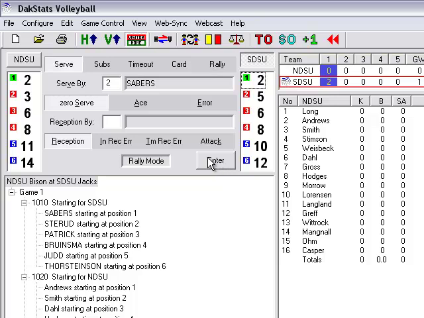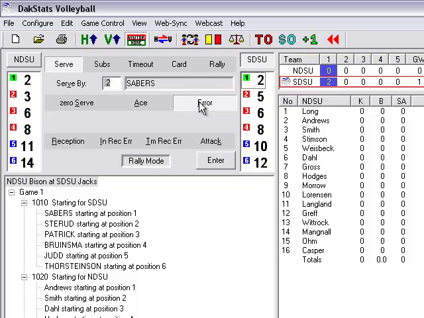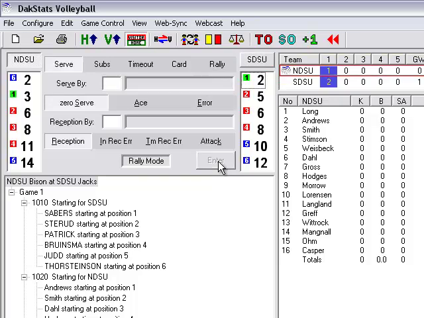serving team. If the serve resulted in an error, which typically occurs when a serve goes out of bounds or into the net, select Error. Click or press Enter and a point will be recorded for the receiving team.